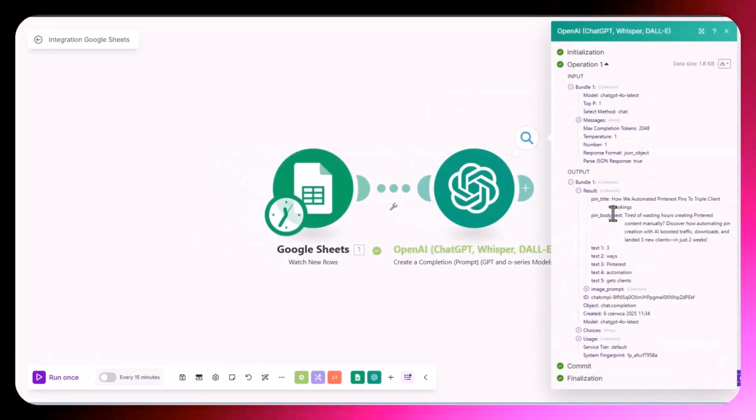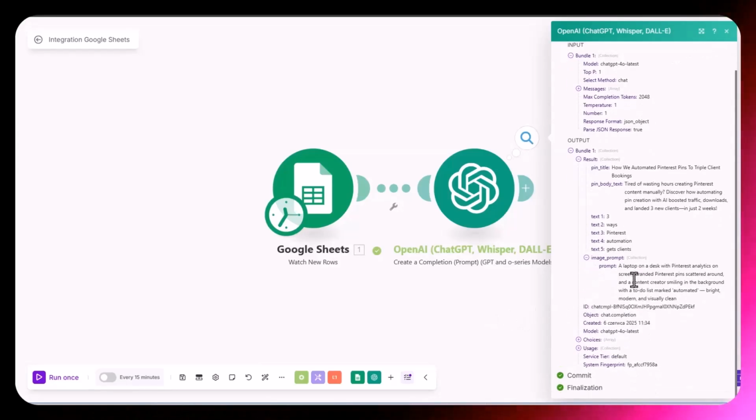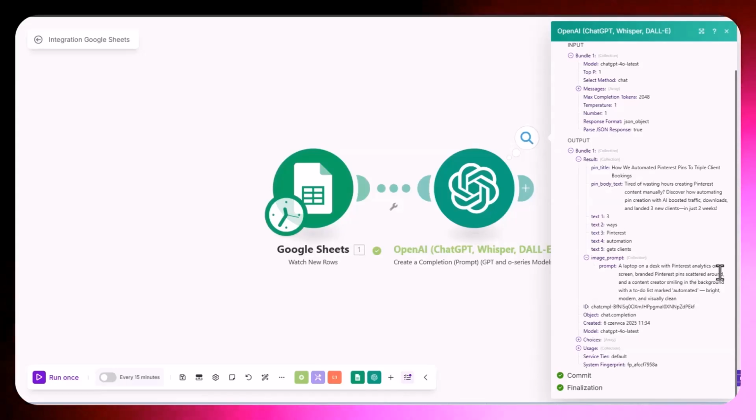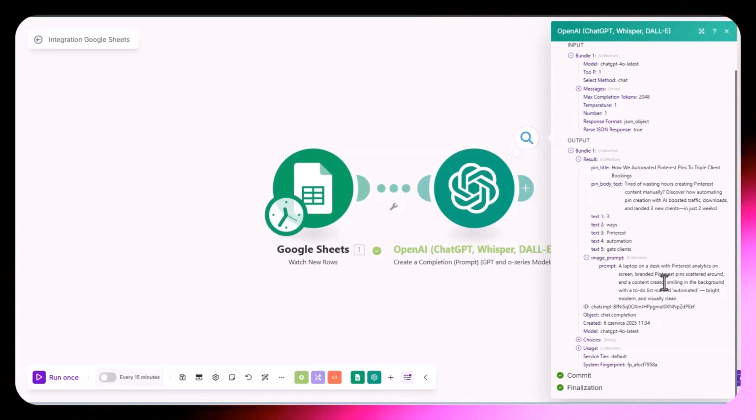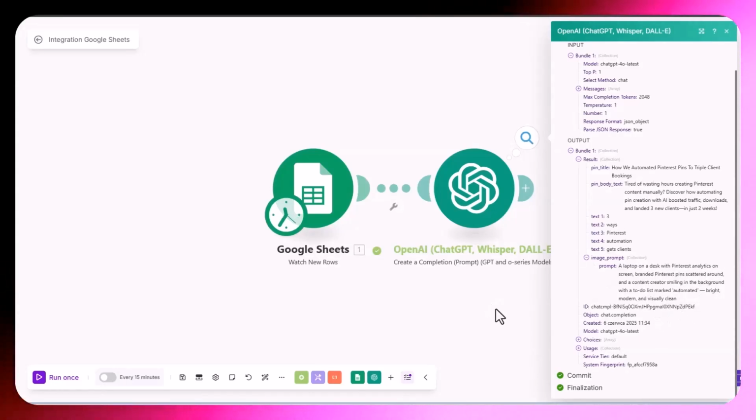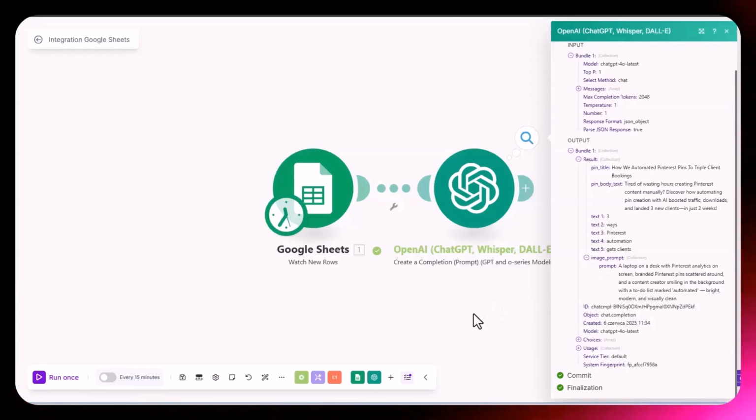Pin title, pin body text, and it says 3 ways Pinterest automation gets clients. Love it. And for the image prompt, we've got a laptop on a desk with analytics on the screen, branded Pinterest pins. Absolutely love this pin prompt image.